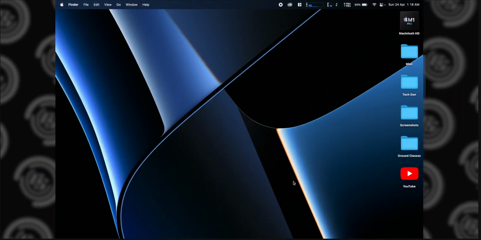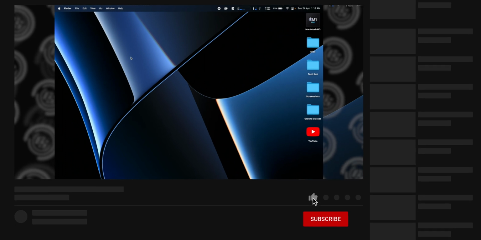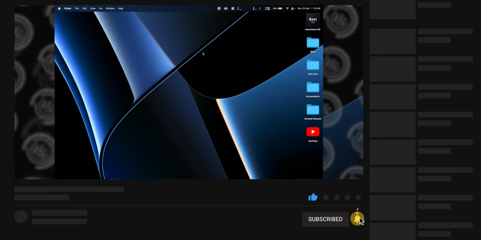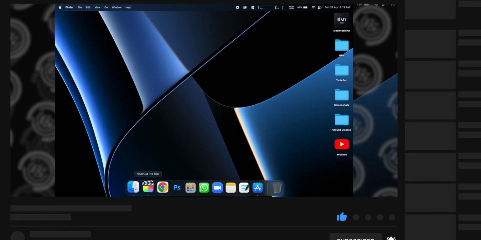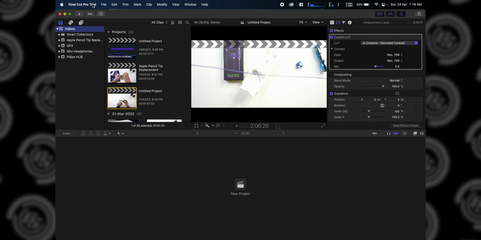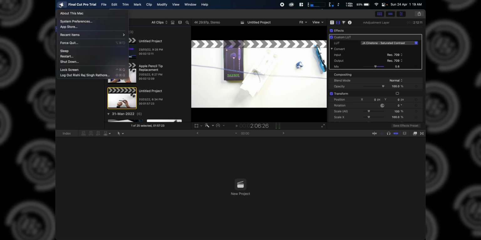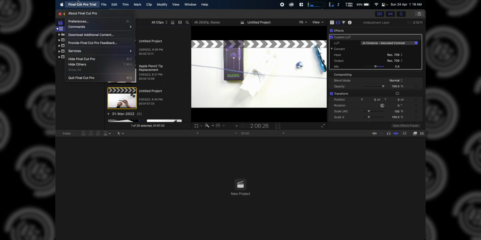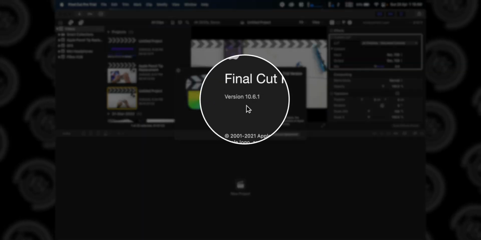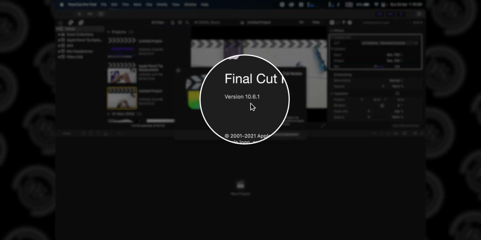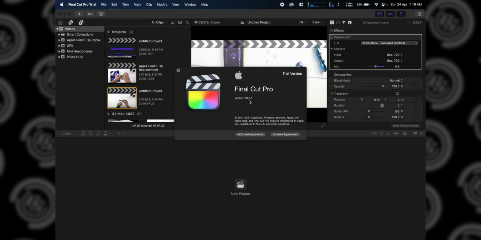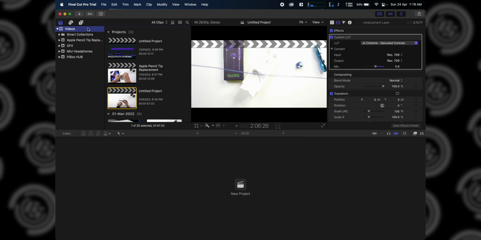Alright, so guys, in this video I'm going to show you how you can upgrade your Final Cut Pro if you're using the trial version, and if you want to upgrade it, here's how you can do it. So let me just show you that this is the Final Cut Pro. As you can see, it says Final Cut Pro trial, and let me just show you which version I'm on. So about Final Cut Pro, as you can see, I am on version 10.6.1, and Apple just launched 10.6.2, but I cannot upgrade it as this is the trial version.